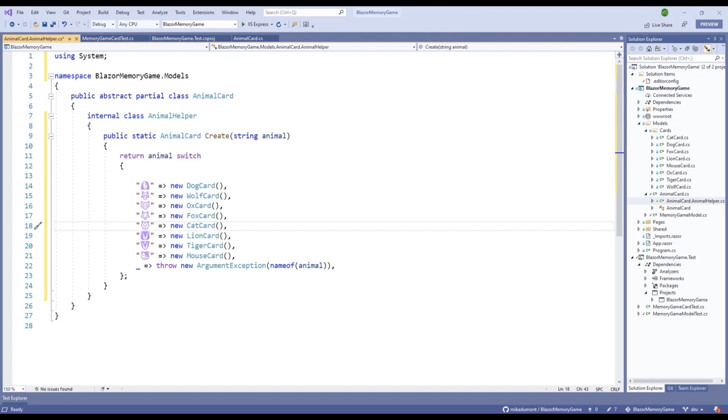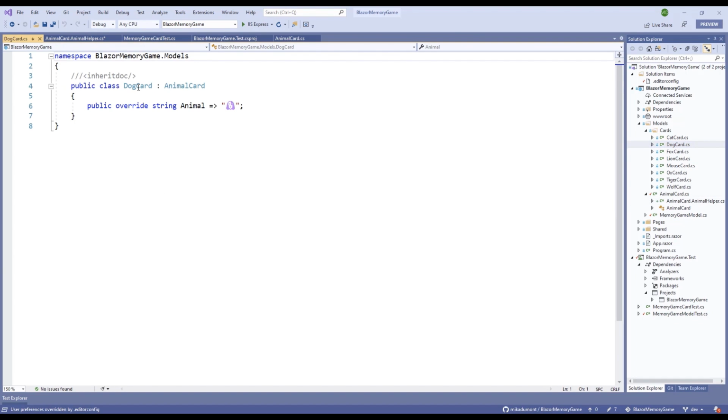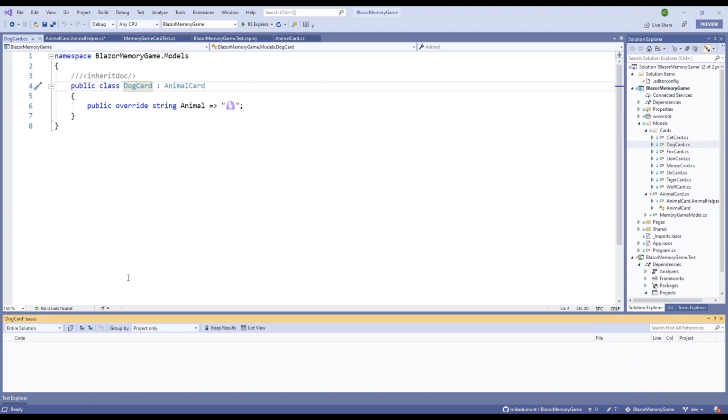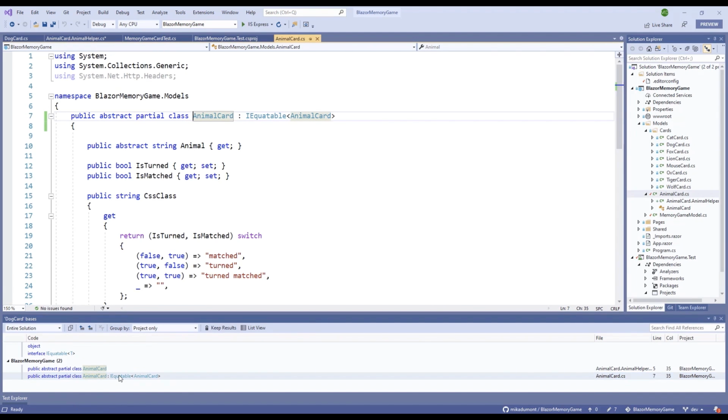Another navigation tip I have is Go To Base. Go To Base allows you to easily navigate the inheritance chain. Go To Base is available on the right-click context menu, or you can use the keyboard shortcut Alt-Home. I'm going to go ahead and do that. And if there's more than one result, a window will open where you can go ahead and hop to that result.